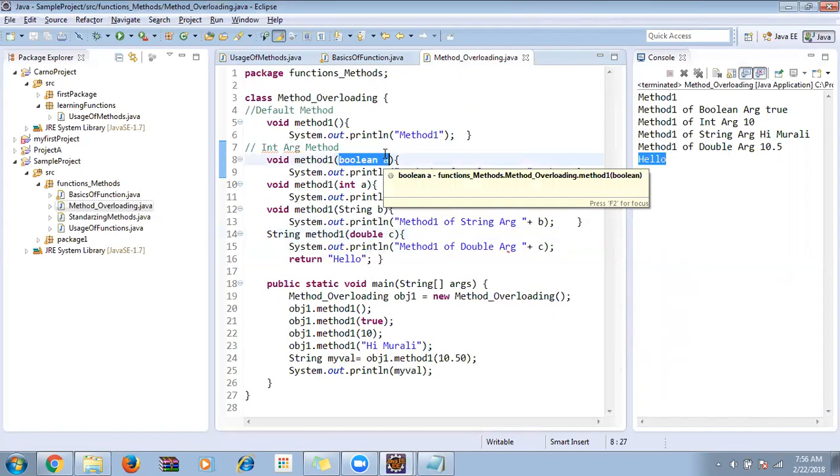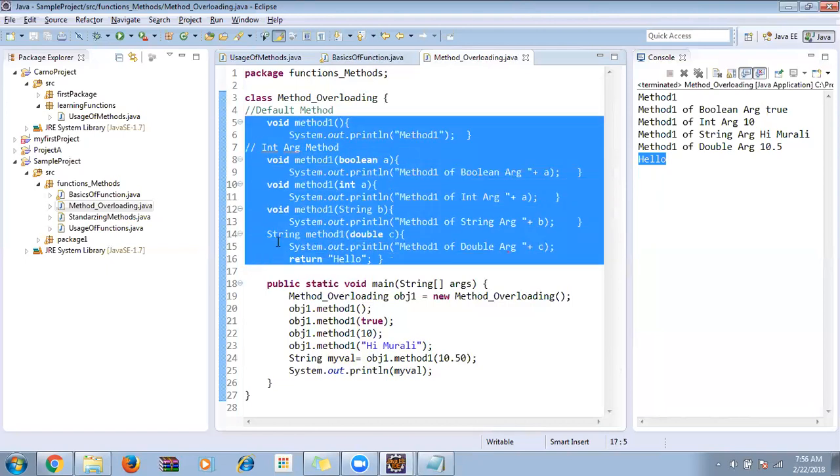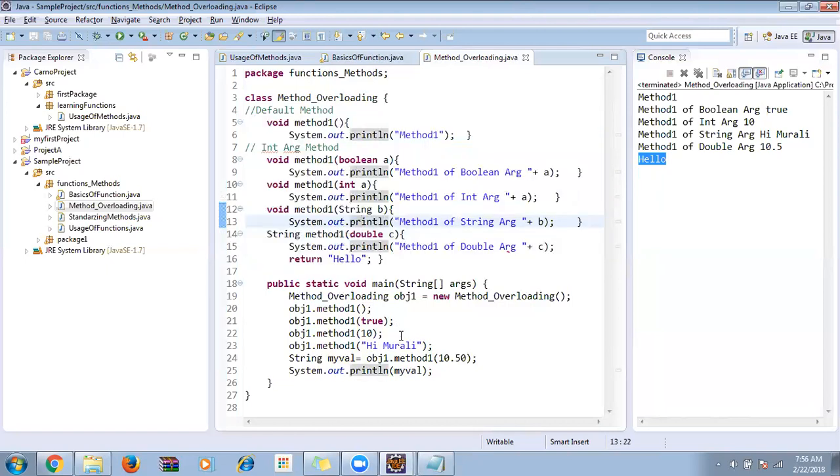Understood, guys? Good. So tomorrow we'll see again in detail how it is used in real time, and also the memory allocation part: how memory is allocated, how each and everything is being called, and then how the memory is deleted. We'll see that tomorrow.